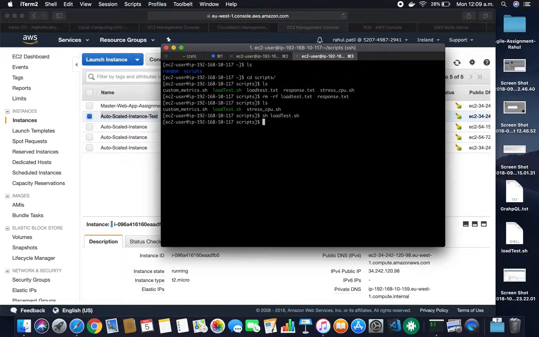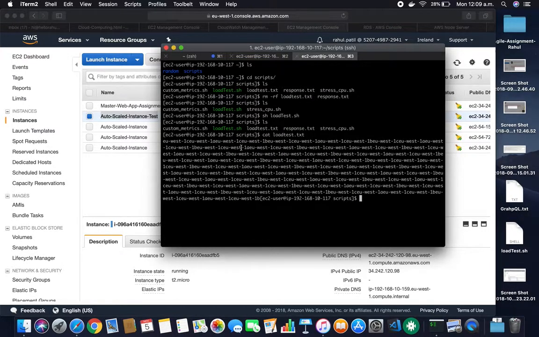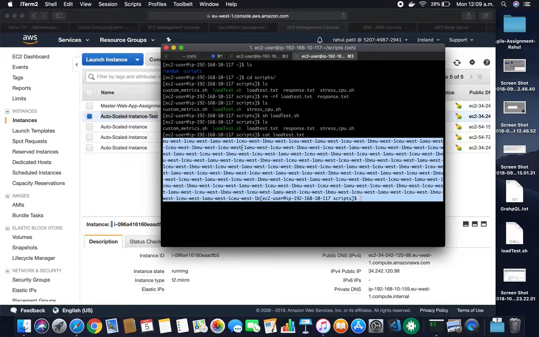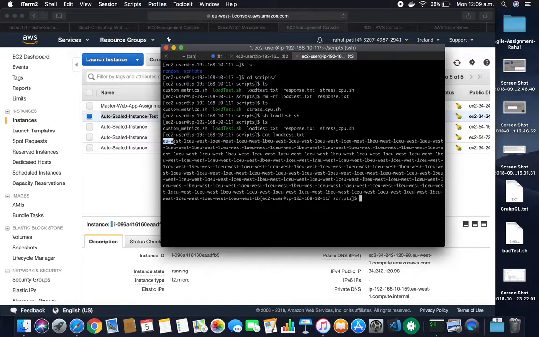Obviously I'll include all the scripts in my report, but let's see the data they have for us. I'll cat load text.txt. Okay, that's the data it logged after sending multiple requests to the load balancer. If you analyze the data, you'd see the requests are distributed in a round robin fashion, like EU West 1C, EU West 1A, then 1C, 1B, 1C, 1A. You can see how the data is being distributed across all the available zones in a round robin fashion, as AWS puts it.